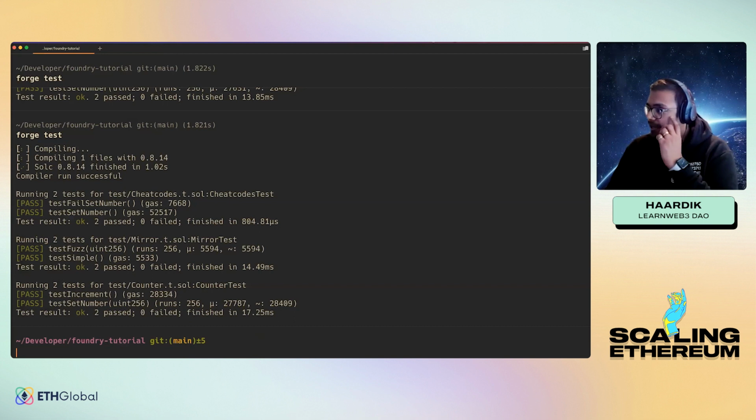Last thing before we head off, we're almost at time: a common question is, how do we use all these other libraries we're familiar with? I want to use OpenZeppelin contracts, I want to use Solmate, I want to do all these things. OpenZeppelin contracts by default were designed for Hardhat, not Foundry. But Foundry supports them through something called remappings.